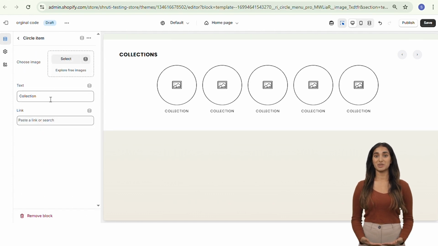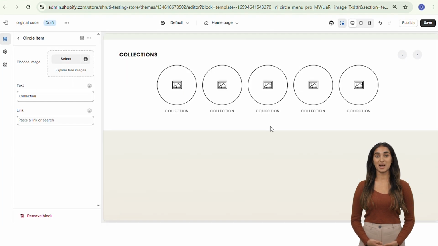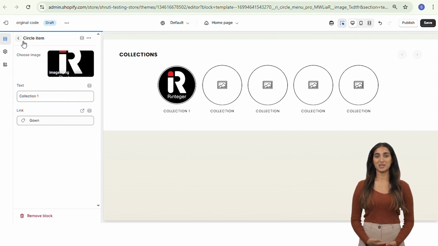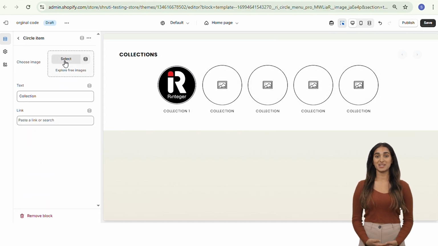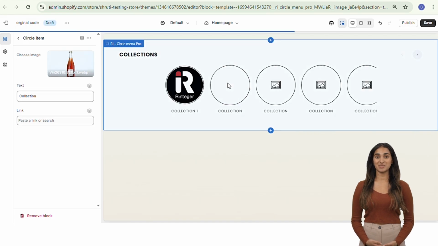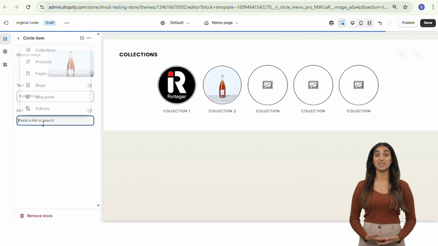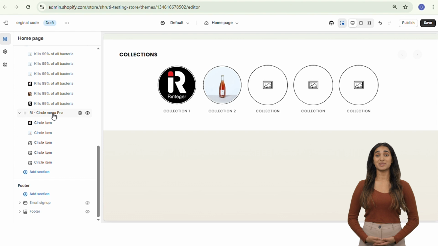If you want to include multiple circle items in this section, you can easily do so by clicking on Add Item, allowing you to build a visually dynamic circular navigation menu. When you click on a circle item, you'll see options to upload an image that represents the item visually, followed by fields to add a text label and a URL link. This helps in guiding users to specific pages or collections with an intuitive image-based interface. Each additional circle item follows the same pattern, making it simple to create consistent and visually appealing navigation elements across your homepage or landing pages.